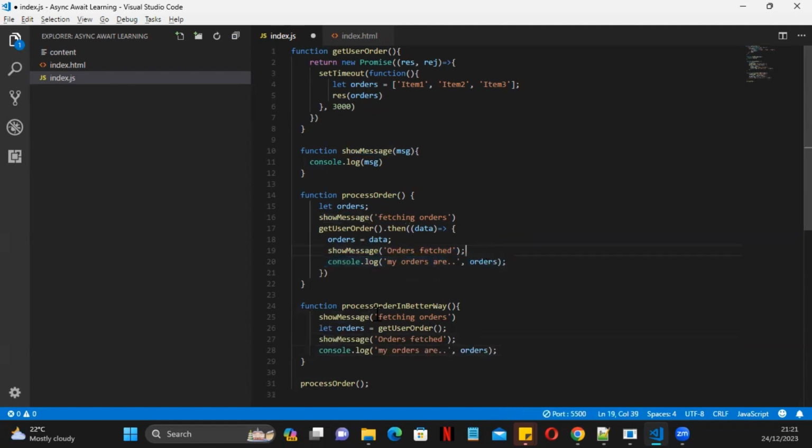So think about if we can write our process order function in this way, and if we are willing to write this way, how do we see this function? It will call this fetching order function or show message function. It will log this fetching order, and then I'm saying let orders is equal to get user order. What I'm essentially saying is, please execute this get user order function. I know it is a promise, and when this promise is getting resolved, get the value and store it into this orders variable. And it should wait here at line number 26, right?